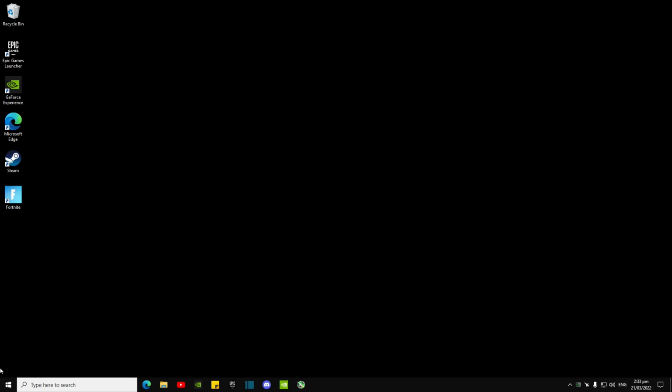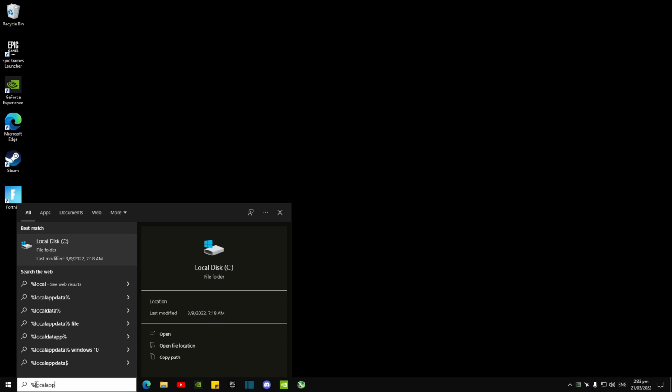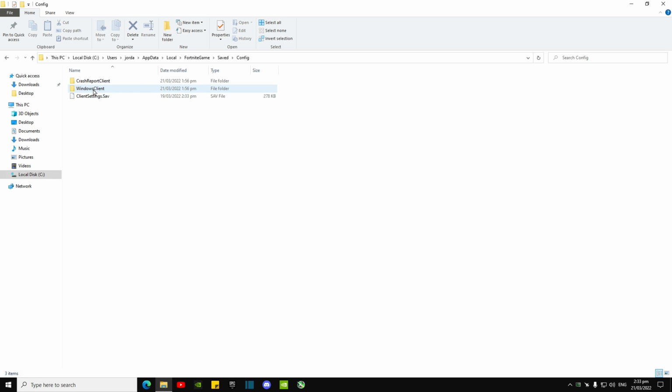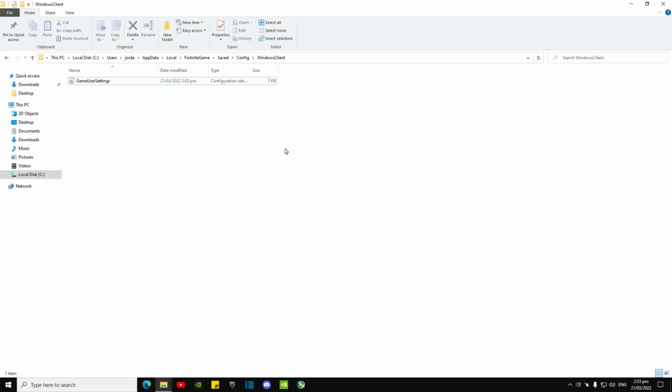So what you want to do is just go into your config. So local app data. Click that, click local, go to Fortnite game, saved, config, Windows client, and game user settings. So right now I've already done it, so mine's on read only.